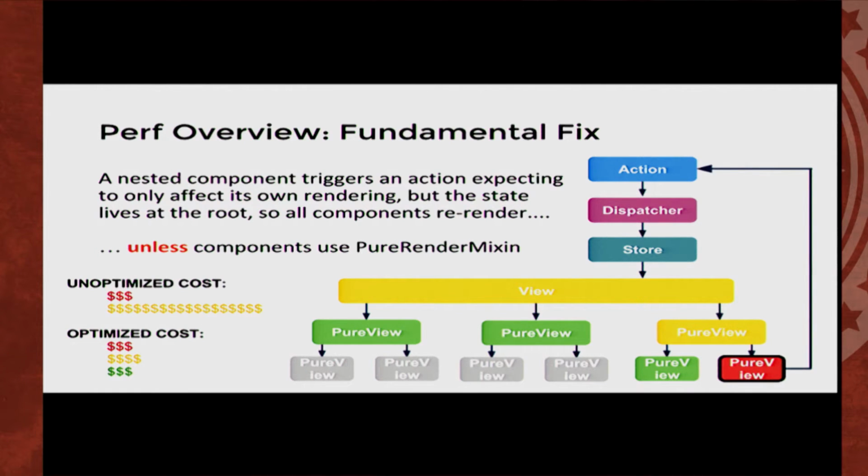And now you'll see here, when the pure view triggers the action, only the views that actually need to change are re-rendering, and everything else is able to short circuit and get the smaller performance hit of just computing the shouldComponentUpdate. And you'll see, if you look at the unoptimized versus optimized, it's drastically better. You can't actually translate these directly to numbers because they are relative depending on how complex each of these components are, but in general, you're going to get a lot of performance benefits from doing it this way.